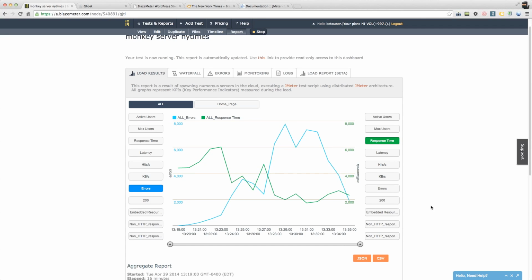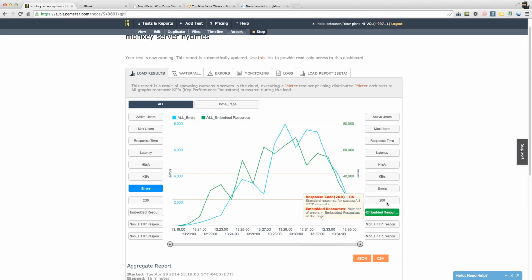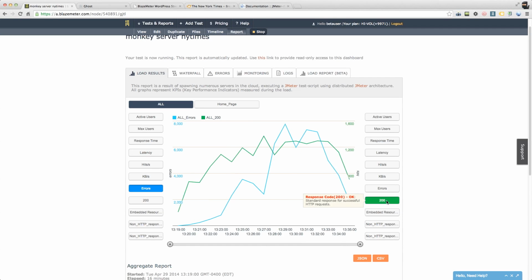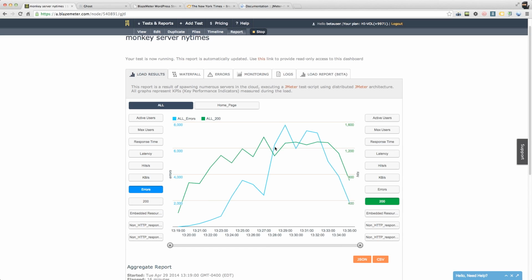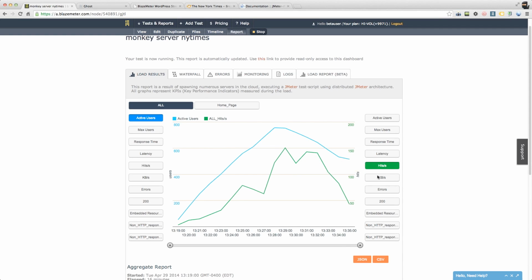And I can dig down to the specific errors, such as non-HTTP response. Basically, the backend server said socket closed, etc. So if I look at the 200s, maybe this is a better place to look. The 200s, this is how many times I got a successful response. Let me look at the 200s versus active users. Here we go. Or hits per second. Oh, hits per second even went up here.